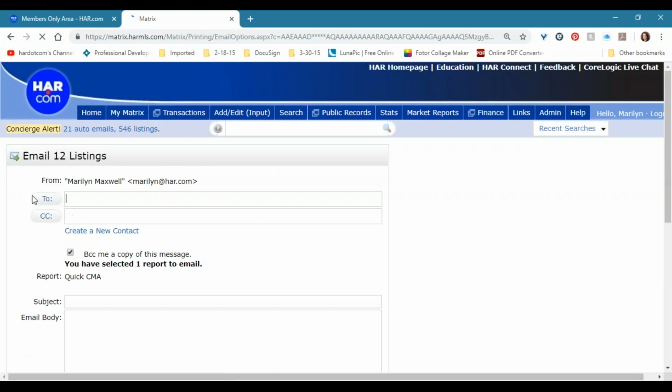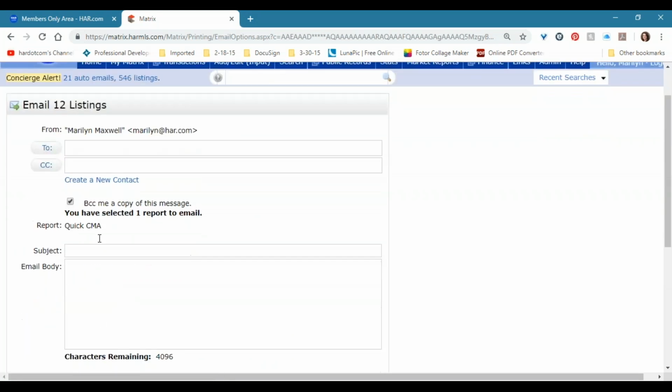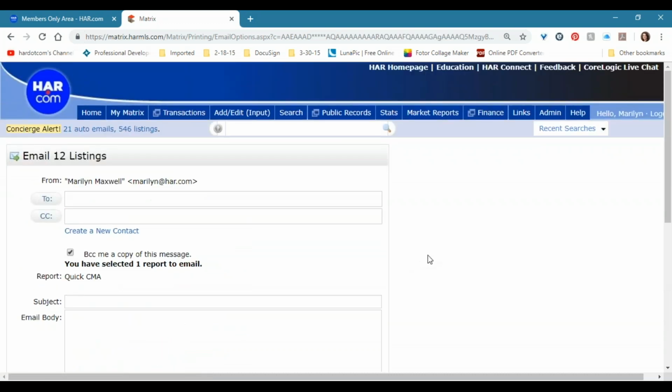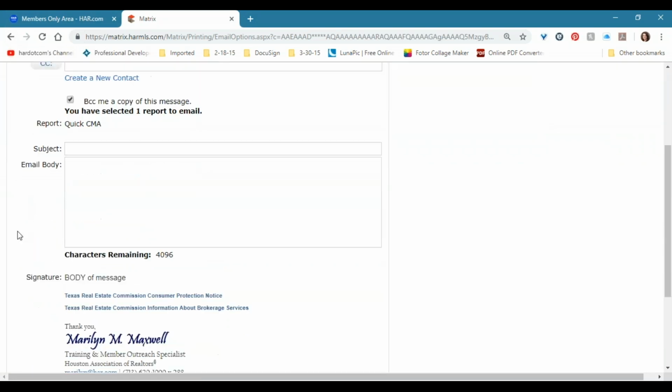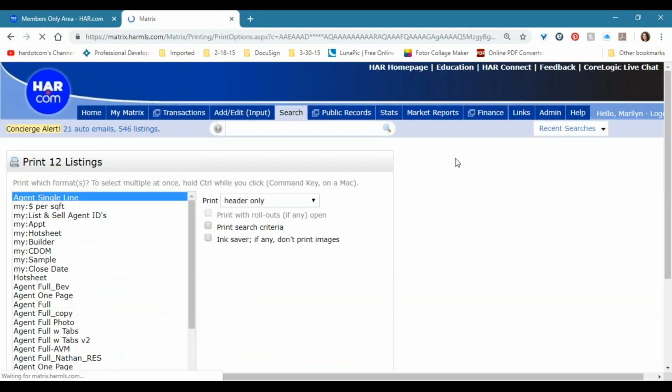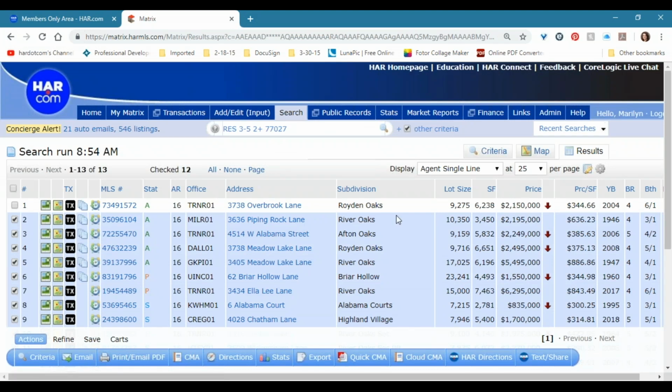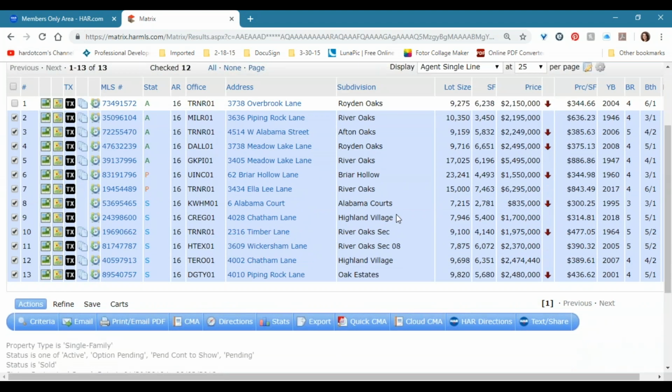So I could just click email, type my client's email address, subject, message, it pulls my signature from my setup, and then send it out. Again, this is kind of a short, sweet report. So if you're going to meet with them and do your more robust presentation in the next couple of days, maybe you send this ahead of time as like a pre-listing or whatever. Again, out-of-town clients, several reasons why you might potentially email it to them.